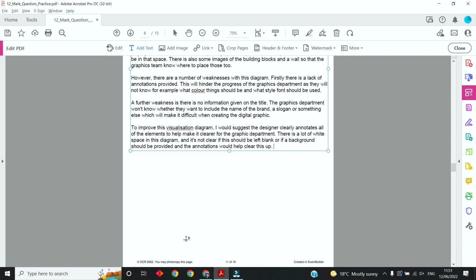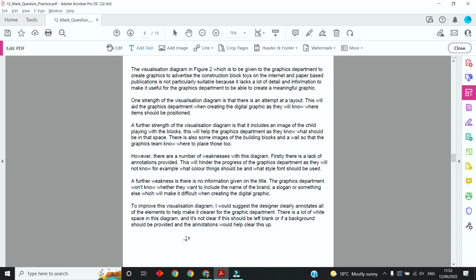Now, hopefully this has been helpful for you. Obviously, there's 4 examples in there. As far as I'm aware, you won't be asked as a 12-mark question to improve on a script. I believe it's only ever going to be these 4 documents on there.